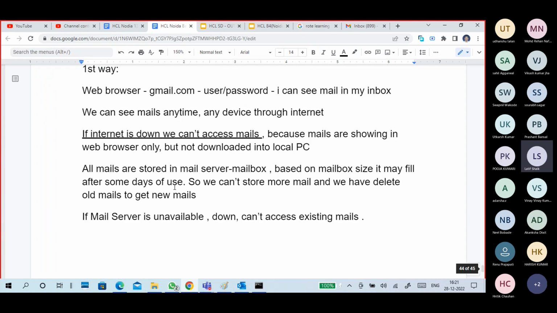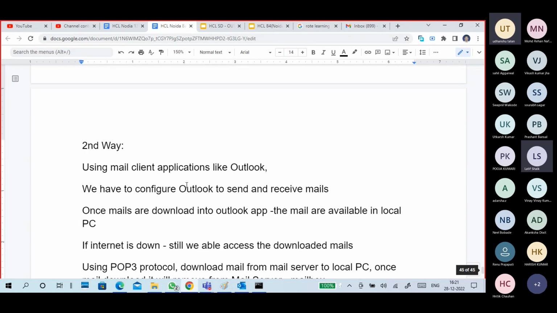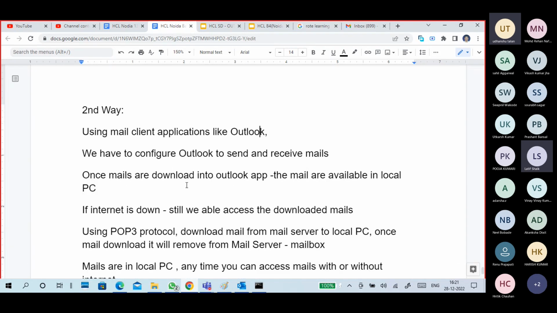Guys, this is about two ways of accessing mails. One way is accessing through a web browser, and generally if the internet is not working, you cannot access the mails. The second way is using mail client software like Outlook to send and receive mails. Whenever you download a mail to your local PC, whether the internet is there or not, we can access the mails. To retrieve the mail and store it in your local PC, we use two protocols, POP3 or IMAP. To send a mail, we use SMTP. To retrieve a mail, POP3 or IMAP.